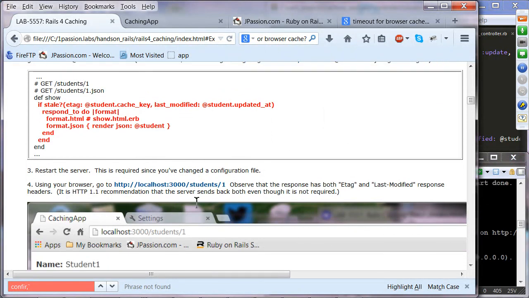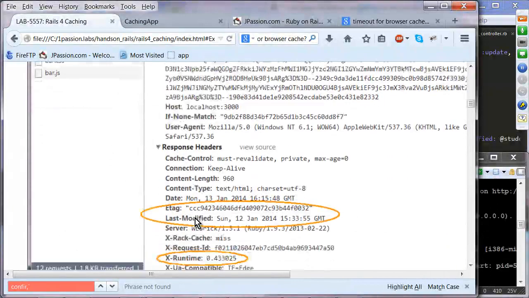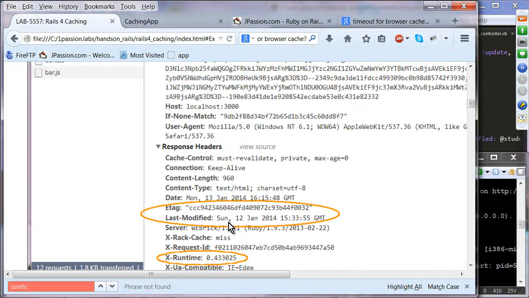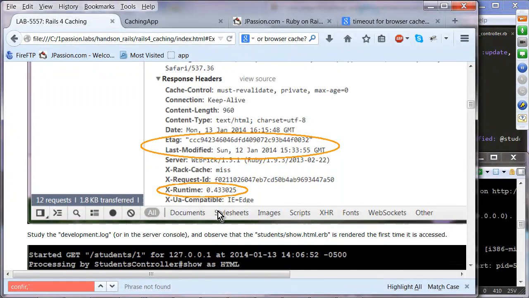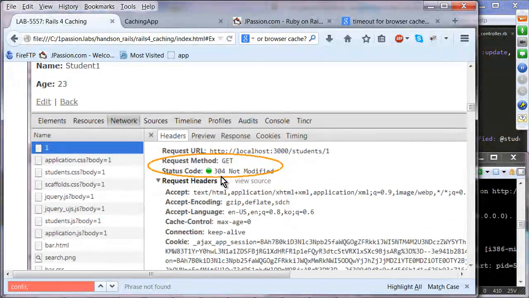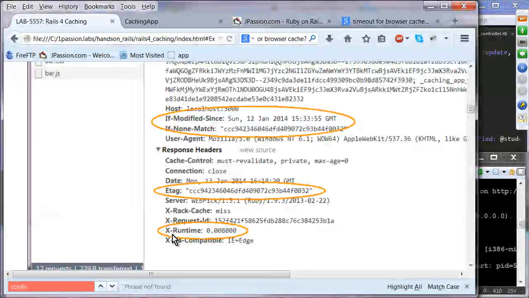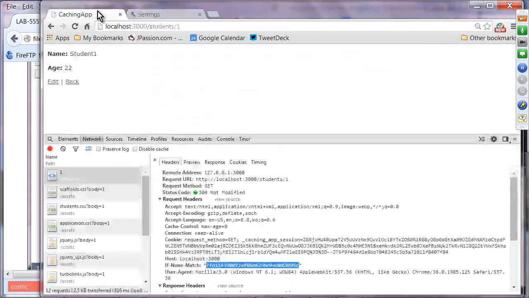Now if we go to student 1, we are going to see status 200 OK, and we are going to see not only the ETag but also Last-Modified. The first time, you can see X-Runtime is, in this case, 0.4 seconds. The second time, when you refresh the browser and get a 304, you're going to see the X-Runtime is a lot smaller. Let's see how that works. I'm going to go to Chrome and refresh the page.